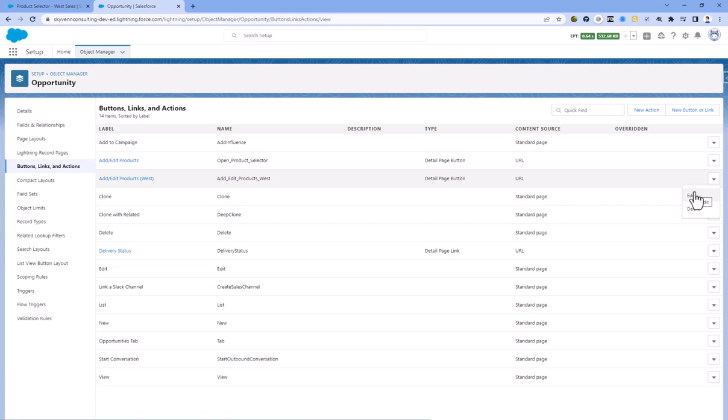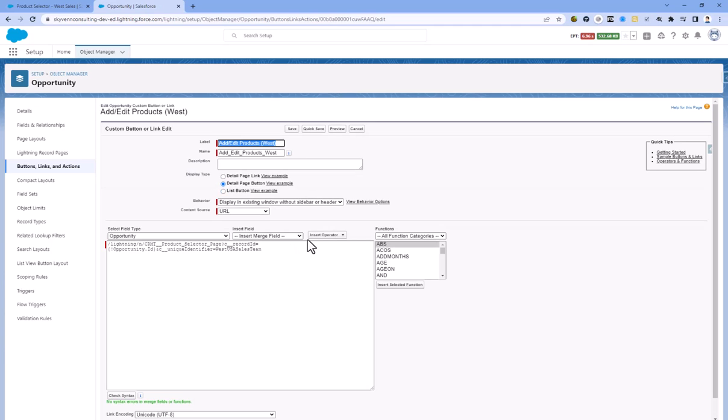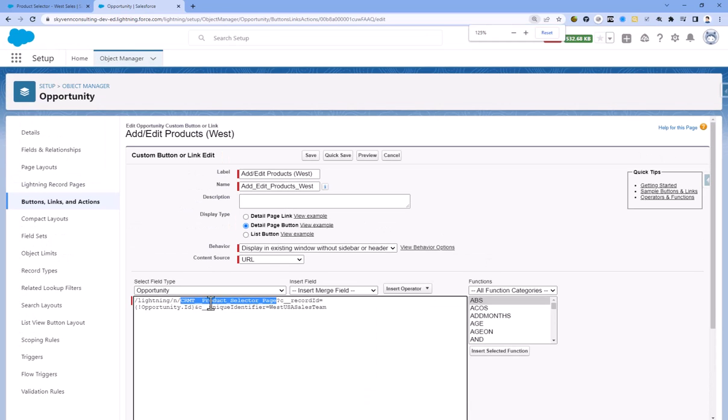If you want to understand how to create a custom button, just refer back to the multi-configuration video in the Skyvan YouTube channel, or you can find it on the Skyvan website. So we'll choose Edit. I'm going to edit this button. The key is that in the URL you'll see, and I'm just going to zoom in here a little bit, CRMT product selector page. That's the default page that comes with the product selector. I'm going to replace that with the new page name.